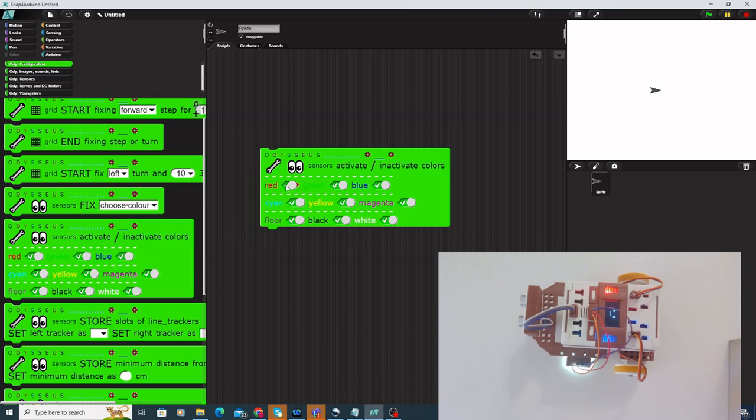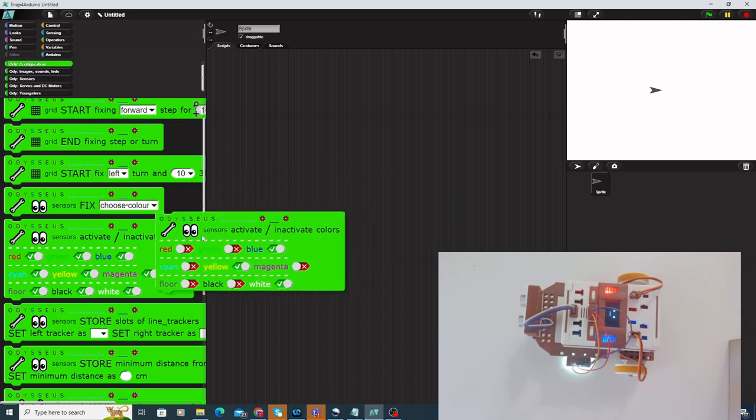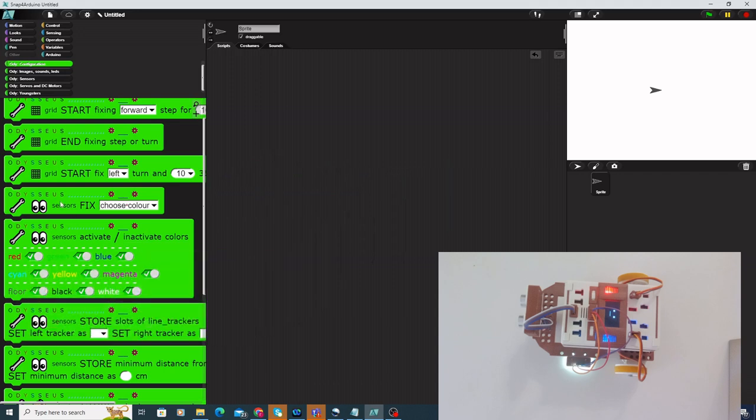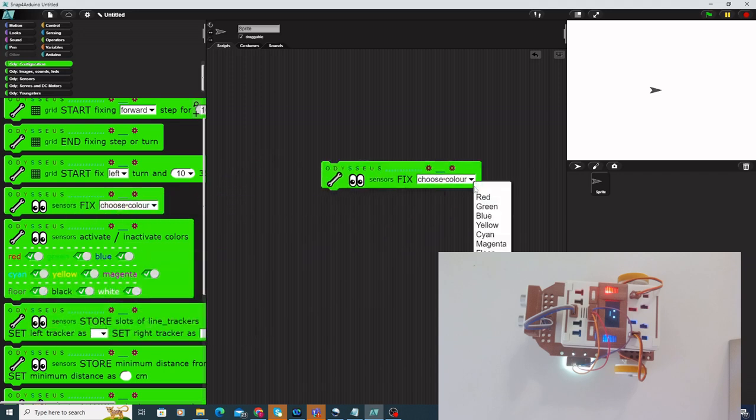As said, we activate only blue, yellow, and white and inactivate all the others. Done. Then we have to fix the activated colors. Now, the surface below the color sensor is white and we will fix the white color. Done.